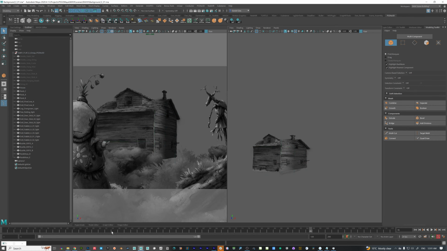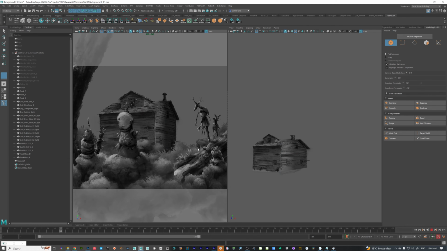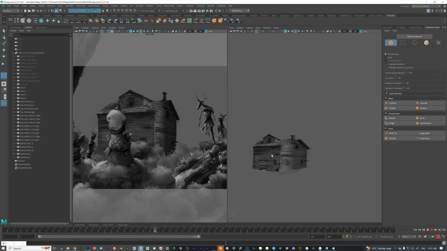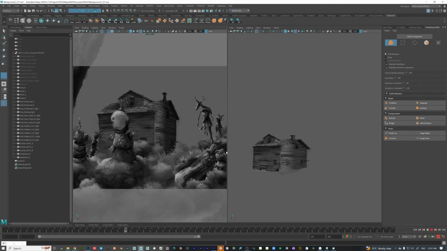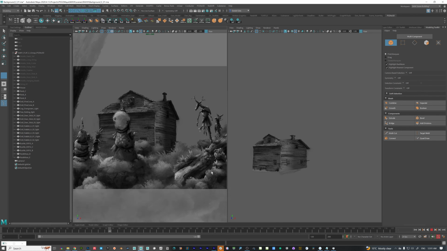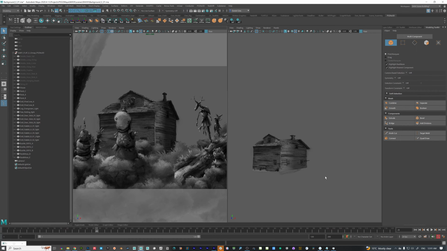But the cool thing about this is we now have a little more parallax on the house. It's going to be pretty subtle for a shot like this, but it is something. And you can also use it for lighting purposes. So you can see it's probably a little bit extreme, honestly. It's a huge shift.